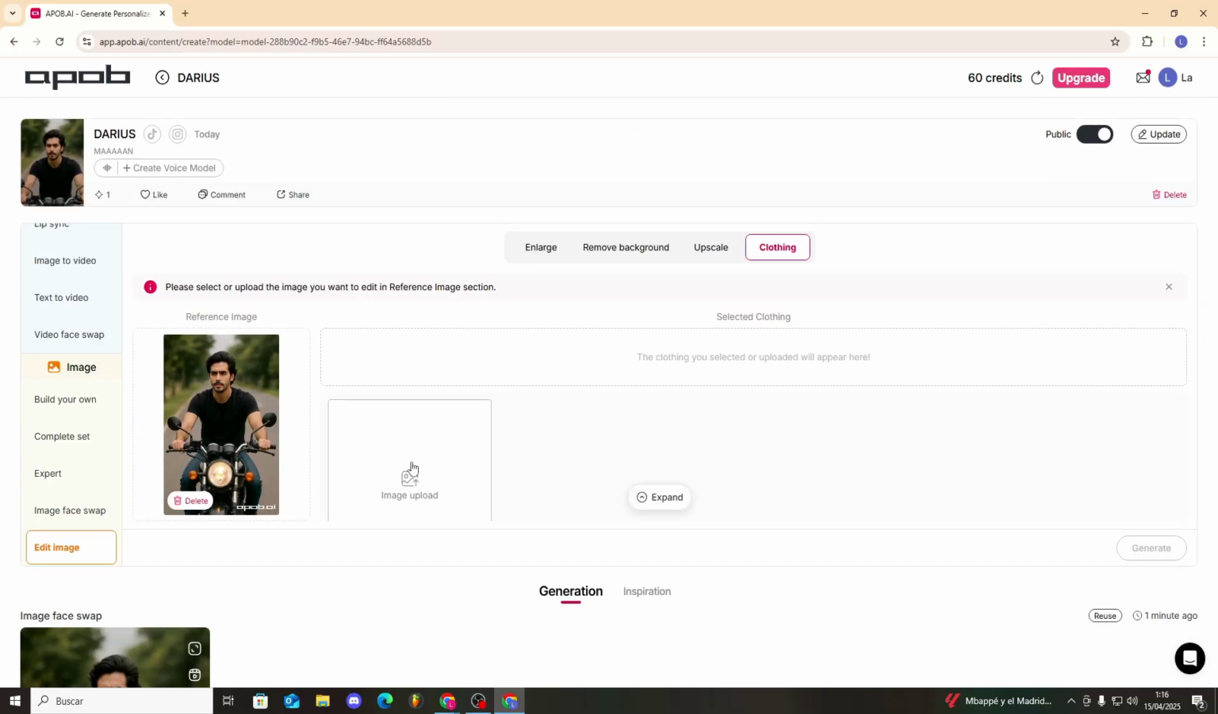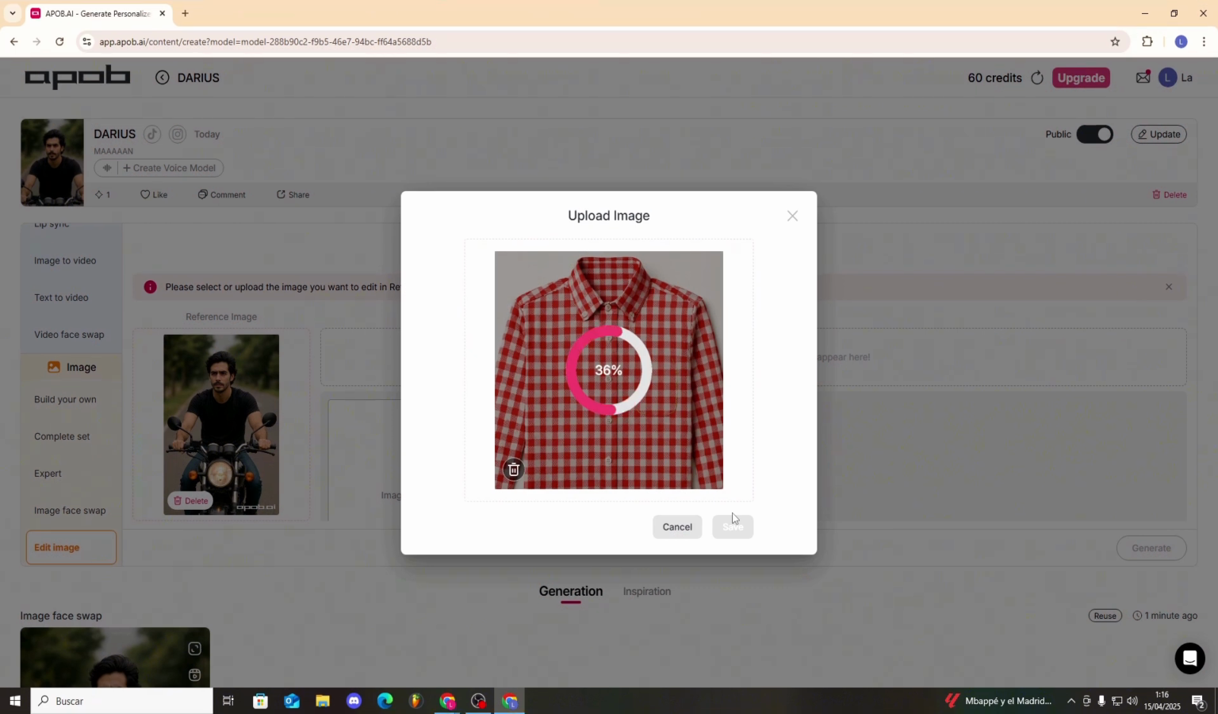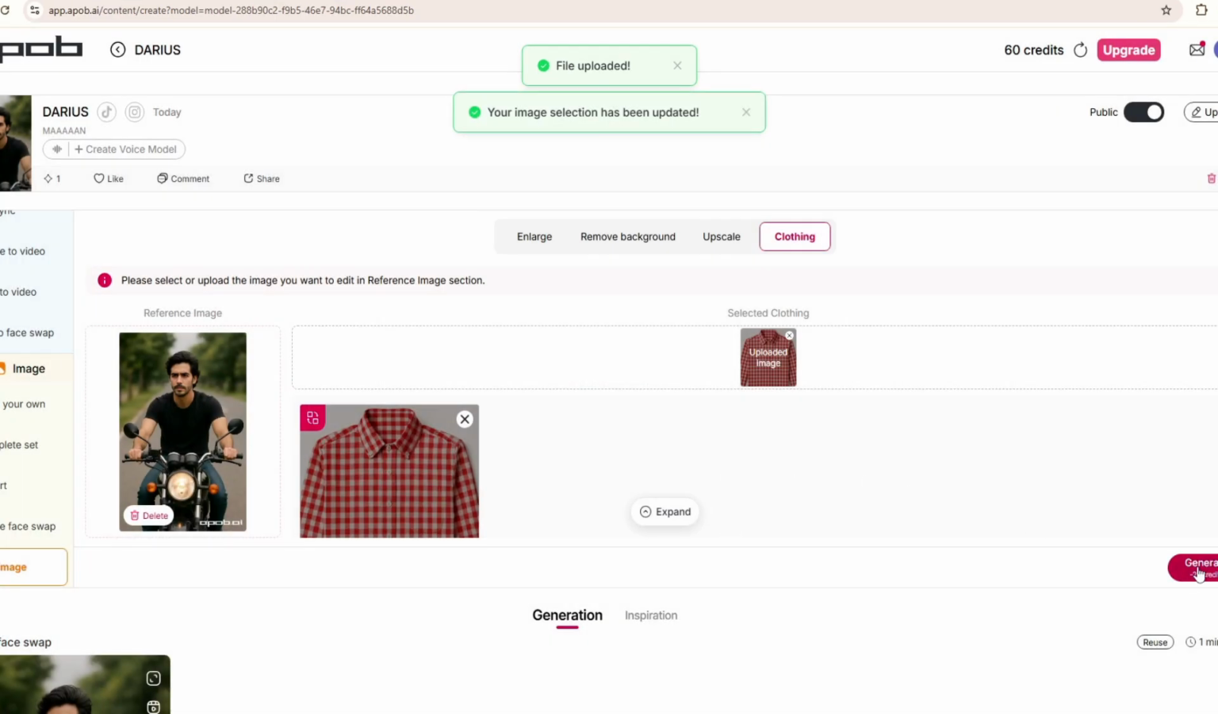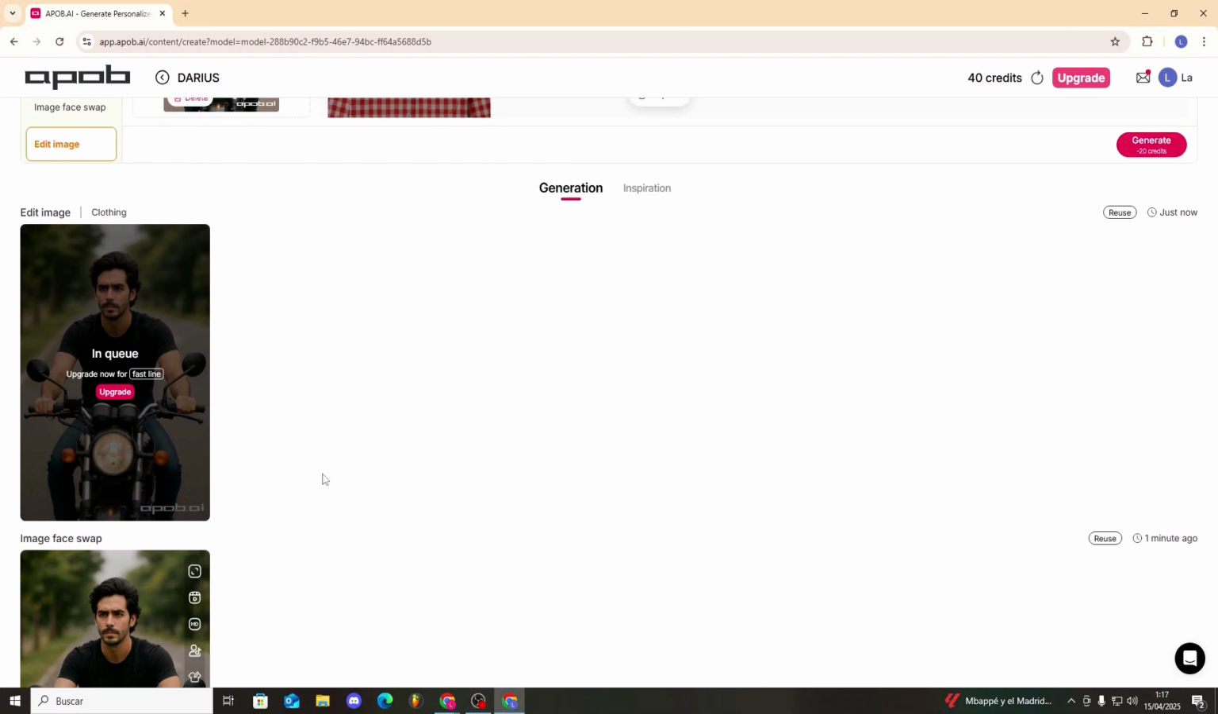We'll select the image we want to edit the clothes on. We'll click upload image and upload a picture of the clothes we want to change to. As you can see, it's loading now. I'll just hit save and then generate. As you can see, it's starting to generate now. I just need to wait for it to finish. This might take some time because it's a bit more complex.